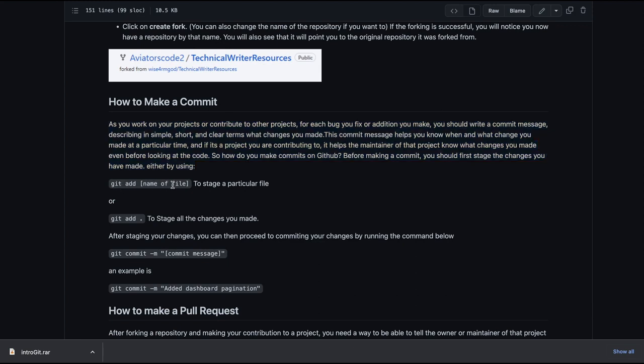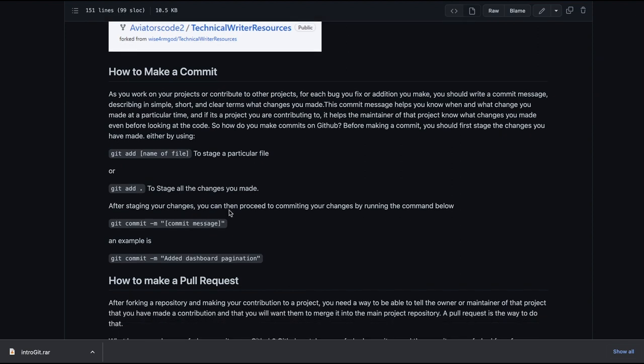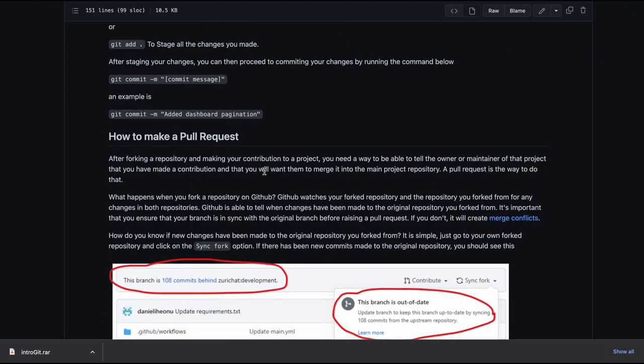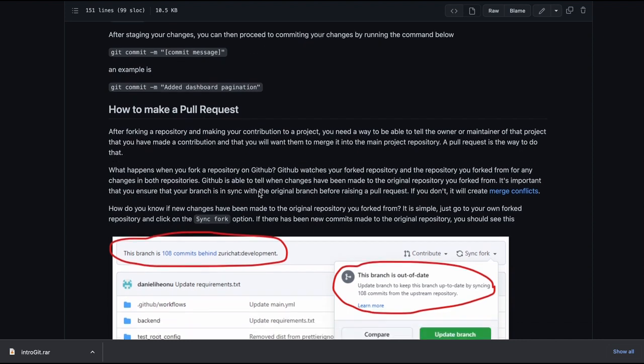Now, git add, name of file, to stage a particular file, or git add dot to stage all the changes you made. After staging your changes, you can then proceed to committing. How to make a pull request. After forking a repository and making your contribution to the project, you need a way to tell the owner of that project that you made a contribution that you want them to merge.